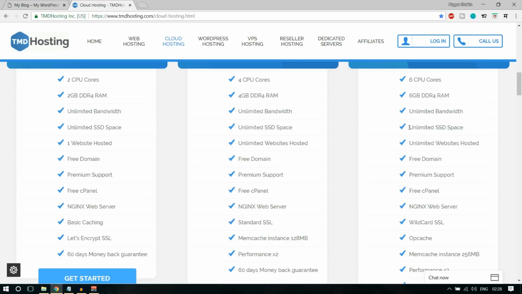Now the great thing is that you're getting unlimited SSD space. Now you might be getting SSD space on some other hosting company, but the thing is they give you very limited space like 5 GB, 10 GB, or maximum I have seen 30 GB. But here you get unlimited SSD space, which is really amazing.